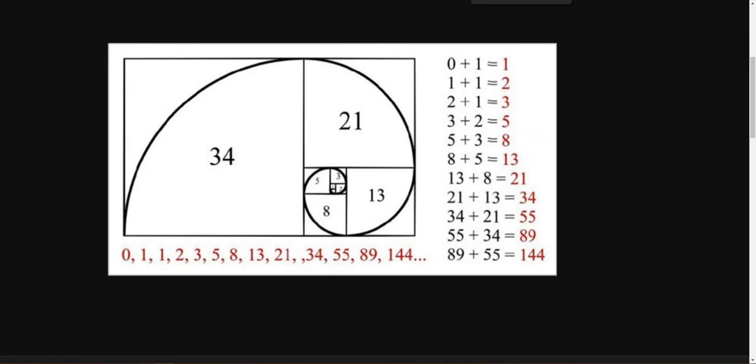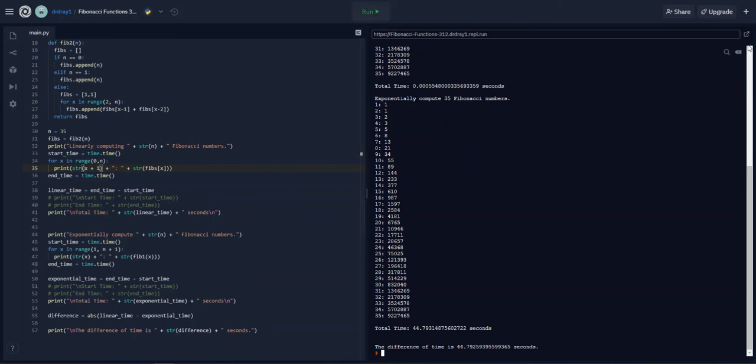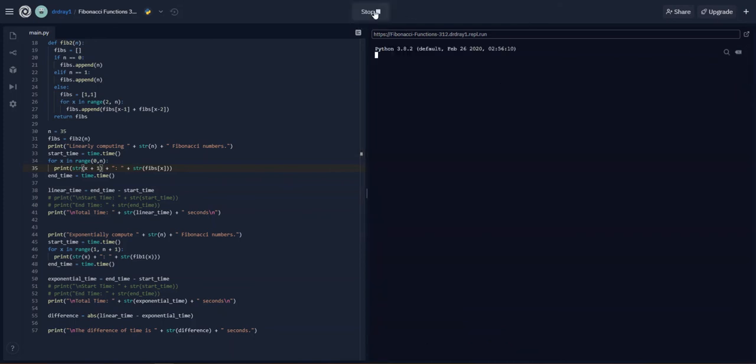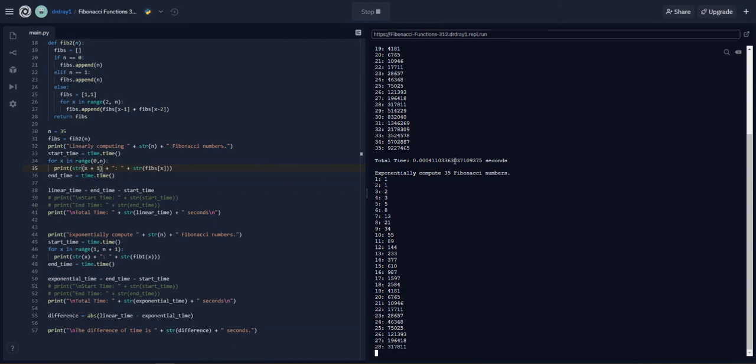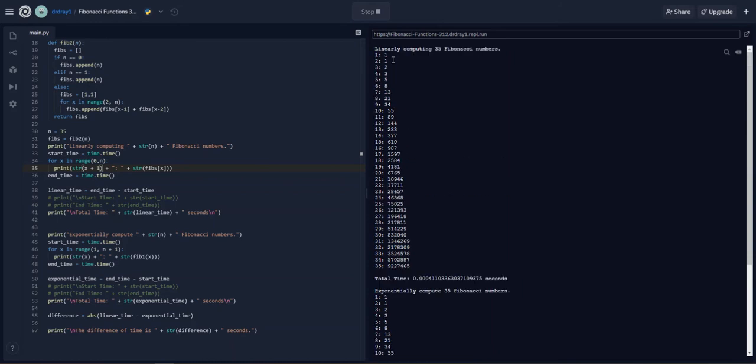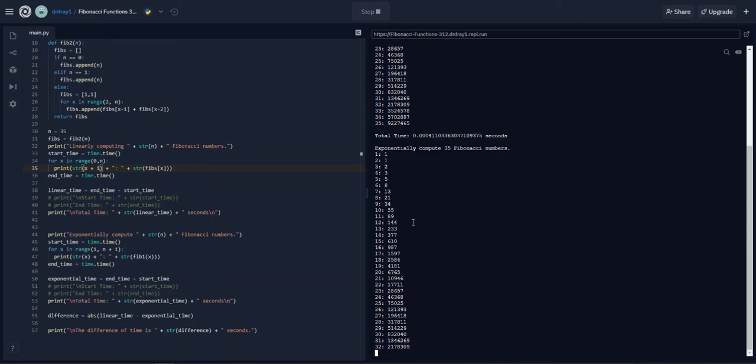And real quick, let's just run some code. Okay, I'll get rid of this. So we'll run that. And if you notice, the first time I compute it, I use a linear program. Okay, so I compute 35 Fibonacci numbers, and it took a fraction of a second, very short amount of time. But with this exponential function to compute a Fibonacci number, it takes much longer.